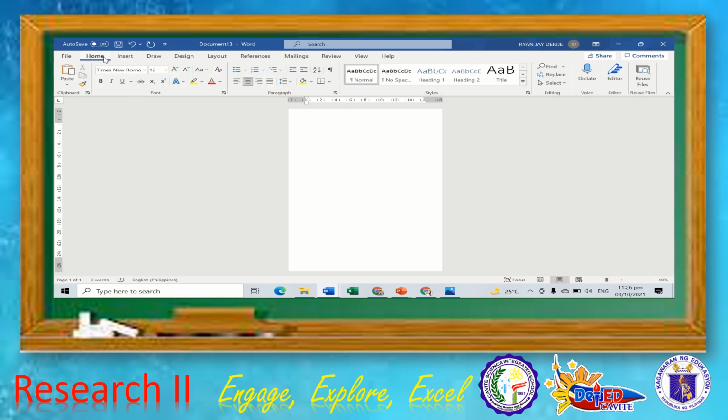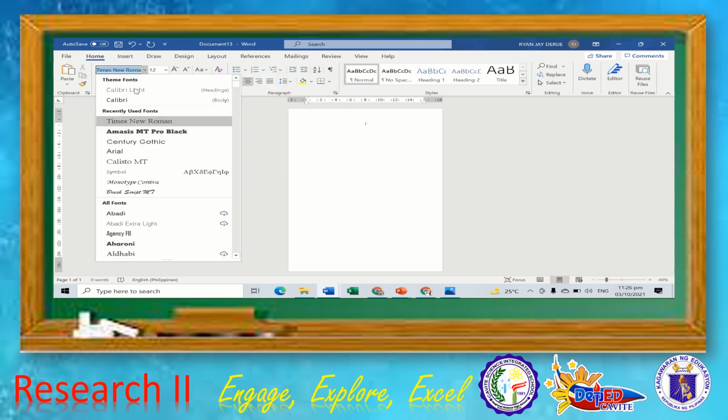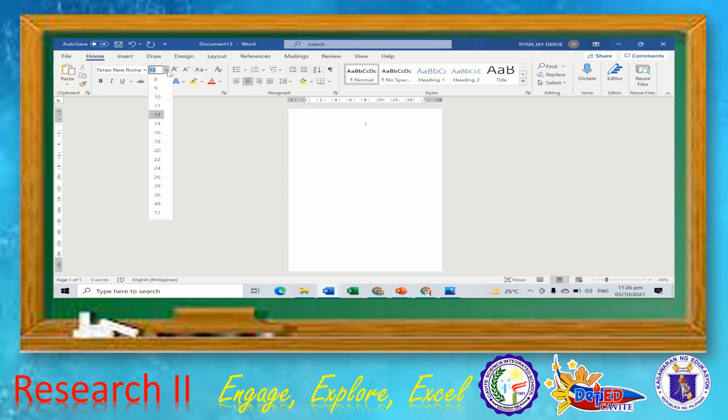Then, sa home, we may choose the font style Times New Roman, and then the size is 12. So that is the typical font style. And then, nag-justify muna ako ng alignment. And of course, normal dapat. And then the spacing, it should be double space. So there you are. Then 4 lines from the top down.